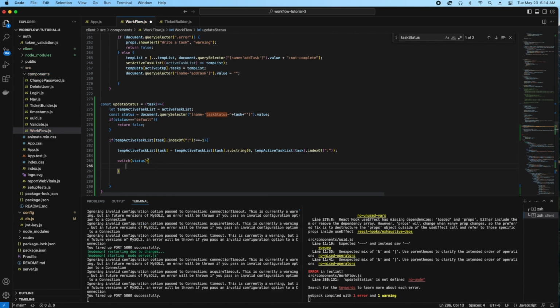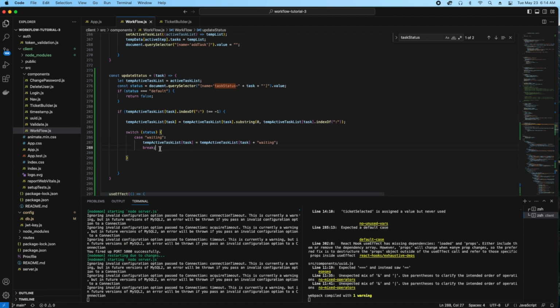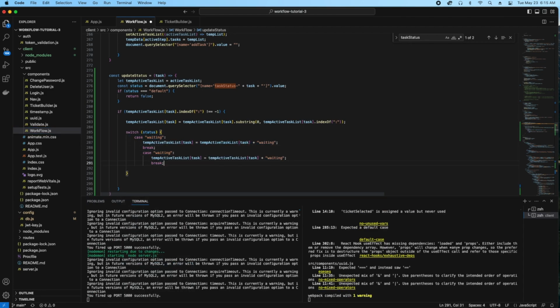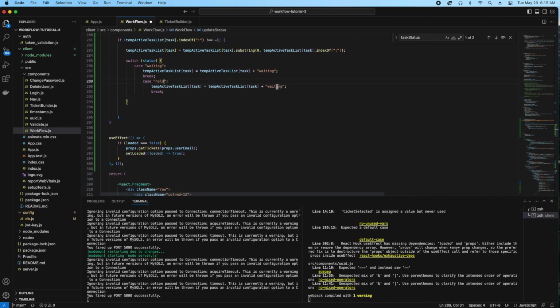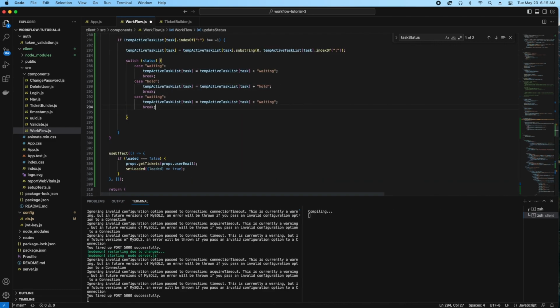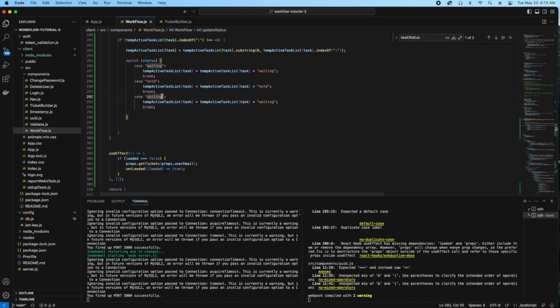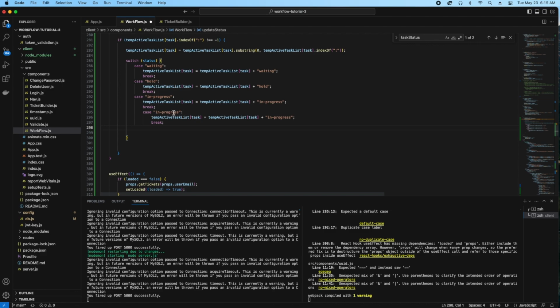Now we're going to do a switch. So basically I'm saying if status equaled waiting, we're going to change that task. So it'll say whatever the task is, colon, waiting. I'll come back through and put the colon in. I'm just typing fast. Anyway, you can see here that we're going to change this throughout. So if it's on hold, we will be replacing whatever the status was with hold. And in progress, same thing. These are all just a case switch.